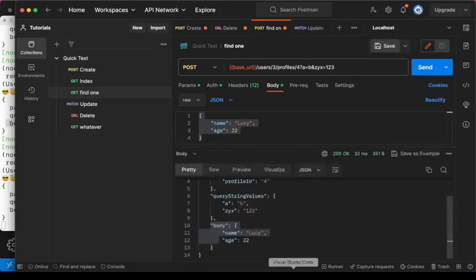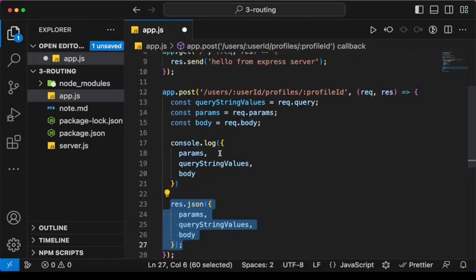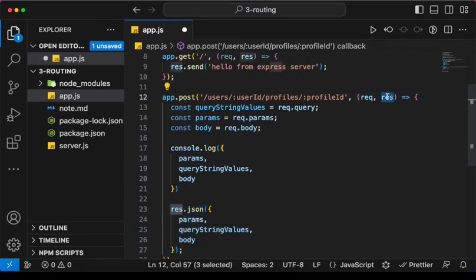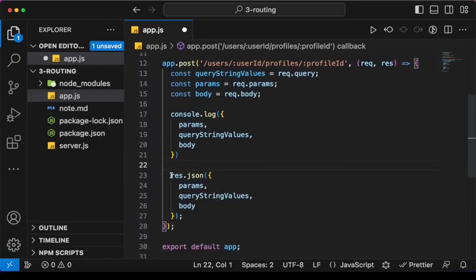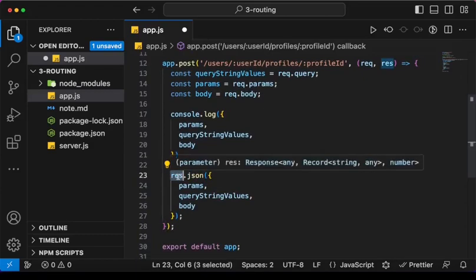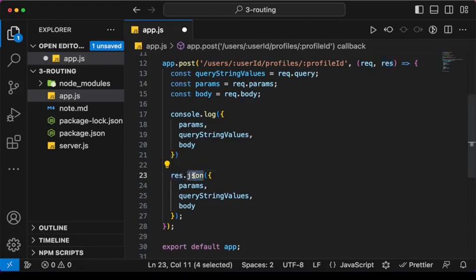Let me cancel this. So in our route handler, we need to call one of the methods of this res, the response object, to send out a response and to end the request-response cycle. Otherwise we get stuck. This guy has a couple of methods inside it that we can call. So res.json is one of them. This is for sending out a JSON response.